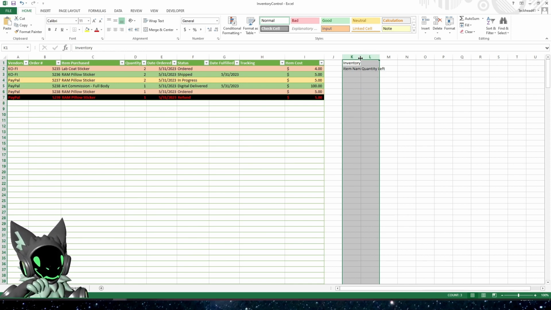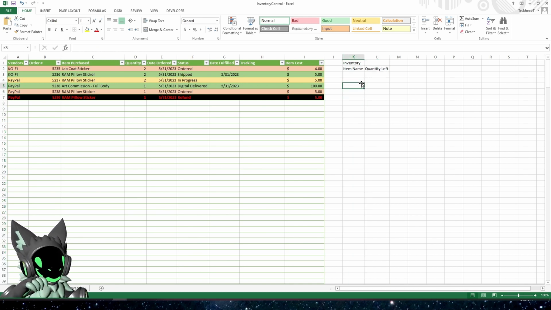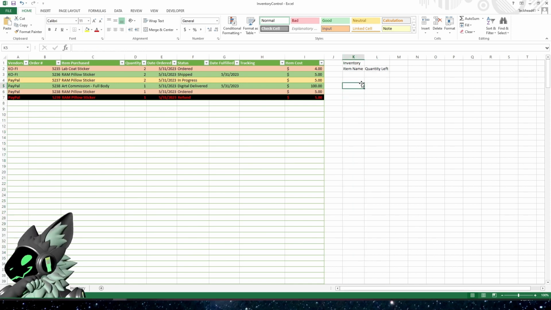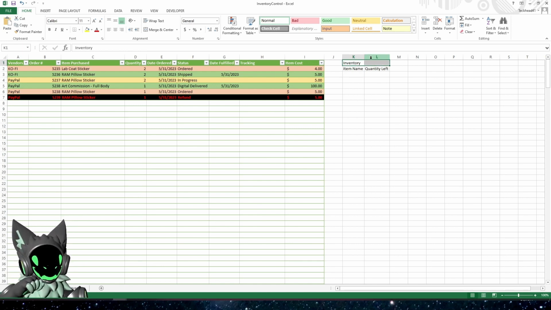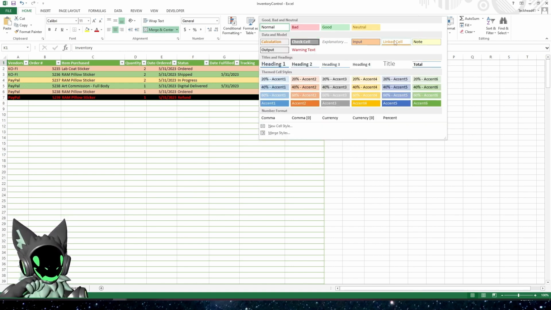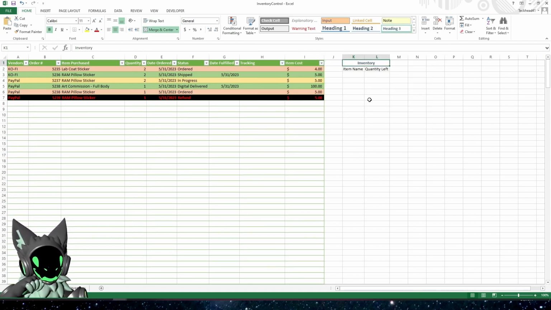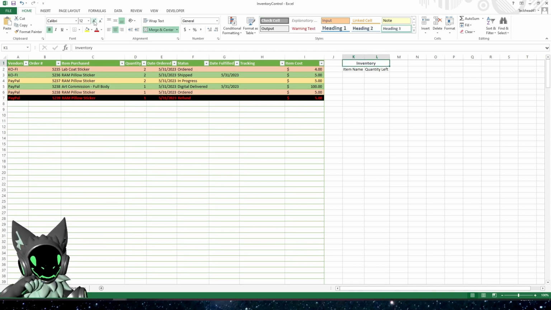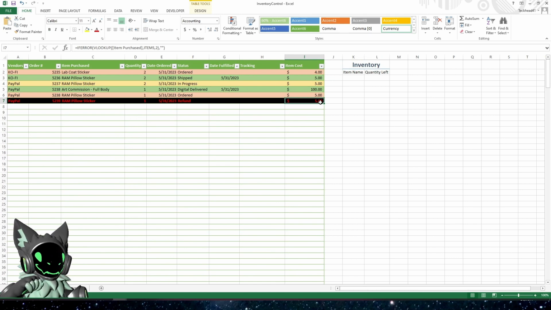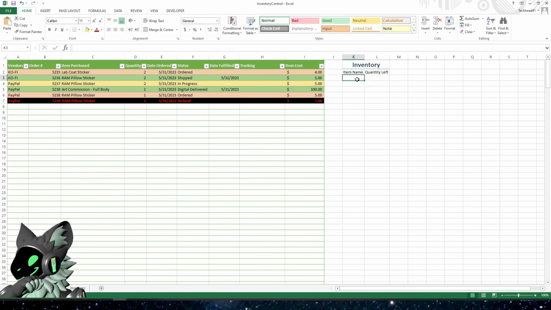I'm going to highlight both of these and double tap. The auto expands. And then we're going to bump up the fruit here on inventory. We're going to merge and center. Yeah, we'll give it a style. Why not? We'll give it like heading 3. And we'll bump up the font, make it a little bigger. Click, click, click, click. Okay.